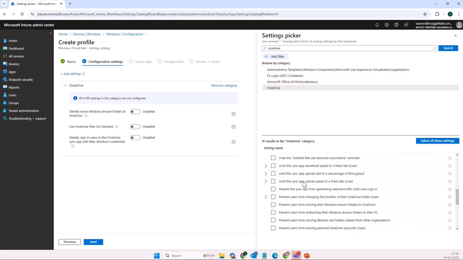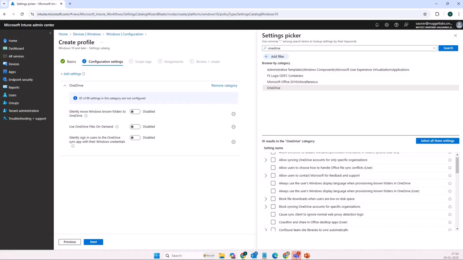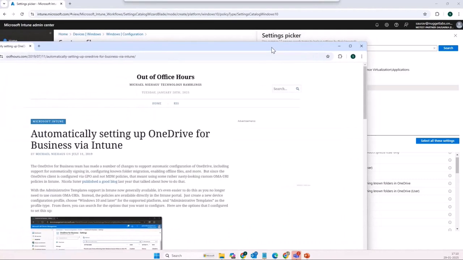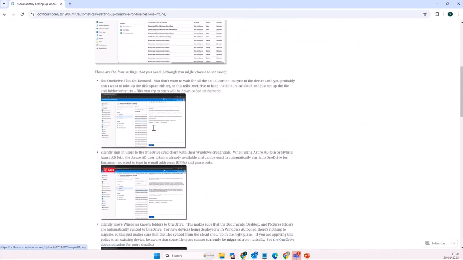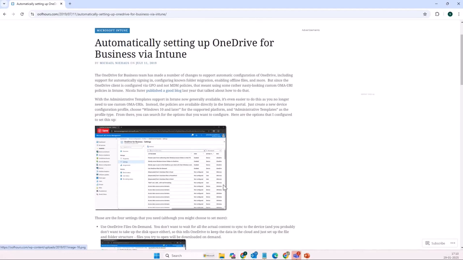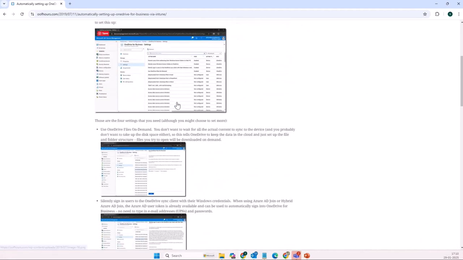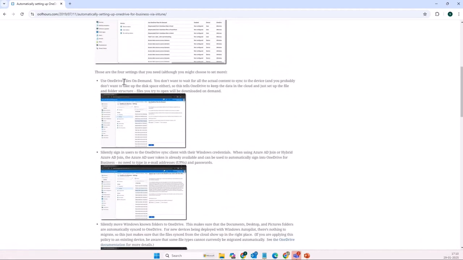And I mean, there are so many settings, right? So all the settings that I showed you guys, those are the ones that I would want you guys to consider. And then I found a very good article on OneDrive as well. This also talks about a few of the settings that I've already spoken about, like for example, over here, using OneDrive Files On-Demand. That is what I said.